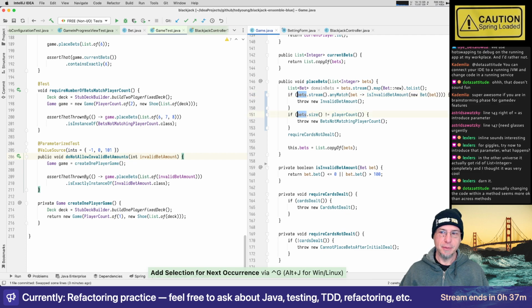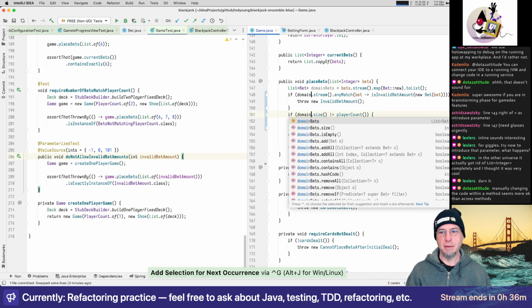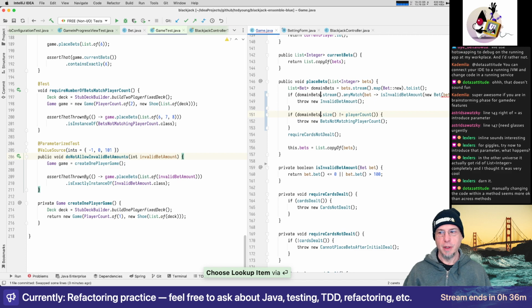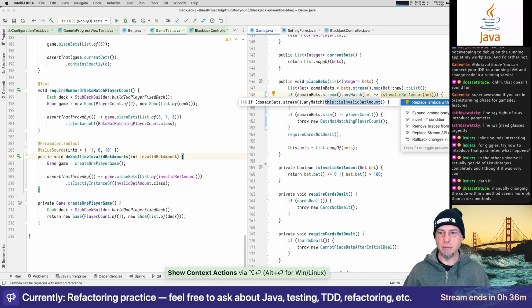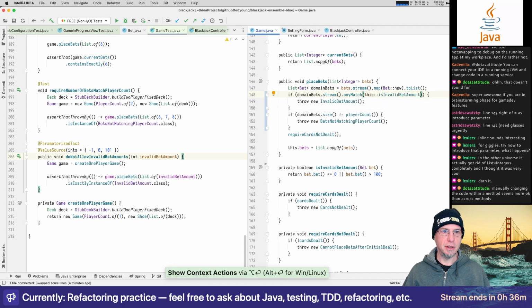replace bets, but actually not that one. So we need to replace these two with domain bets. And then this is a manual change because now it's just bet. And then we can just make it a lambda. So that should still pass all the tests.